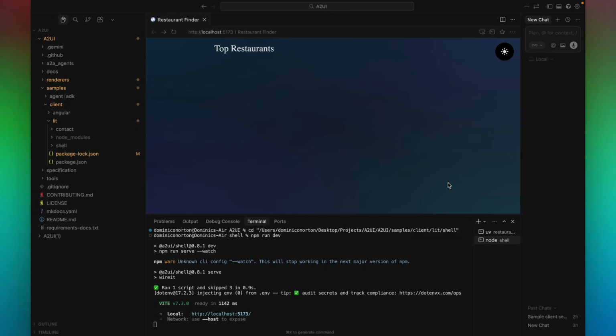Actually, it's not showing anything. It's not showing anything at all. And it's having a lot of trouble doing that. So we do need to make some changes to make this work as expected. And that's what we'll do right now.